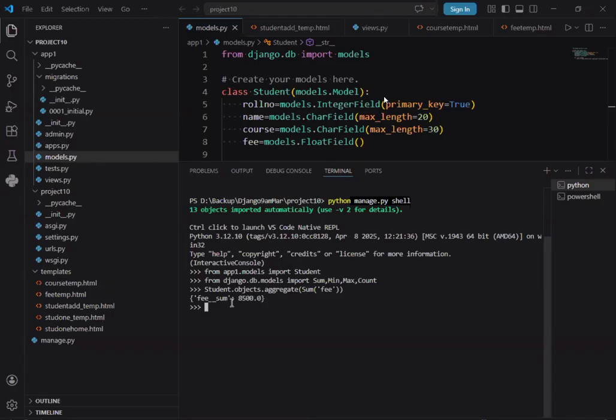By default, it returns a value in one variable or one key. It returns a dictionary which contains the key and value. But this key is generated automatically with the column name and the aggregate function name. The column name is fee, then double underscore, then the function name, sum.